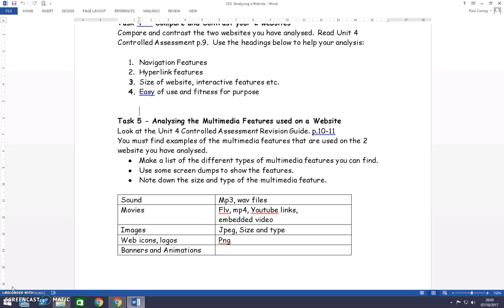Again, you're going to have to do this in your controlled assessment. The key thing here is to look at different types of multimedia feature. Don't spend all the time just talking about one multimedia feature and giving 5 examples of it. You need a range and examples. If you find an example, take a digital image or a screen dump of it and then comment on it. Look on page 10 of the Controlled Assessment Revision Guide and you'll see what I mean.